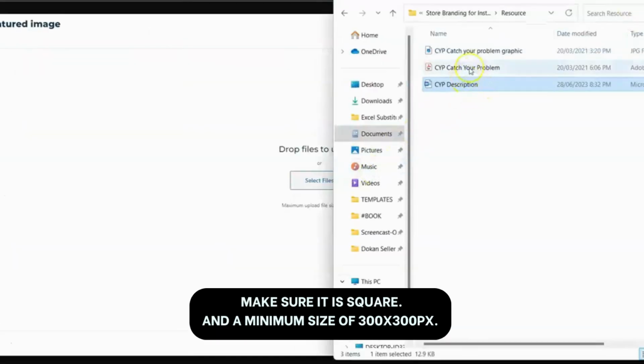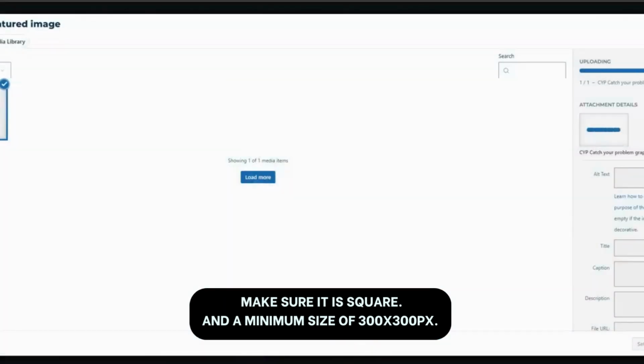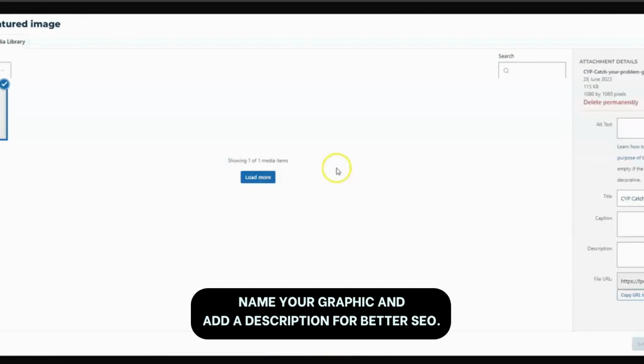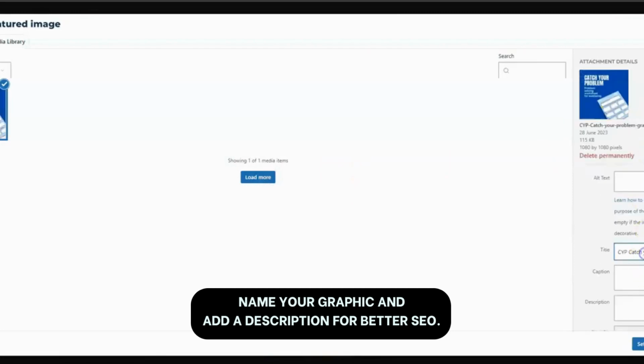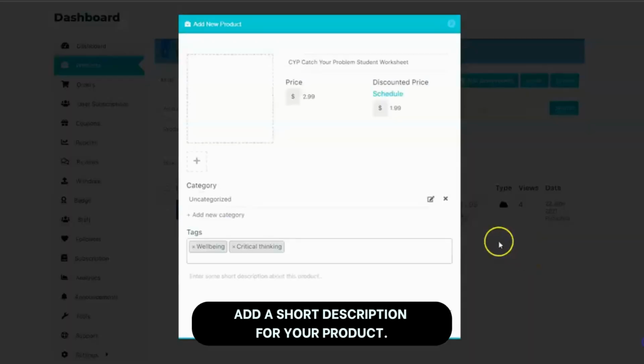Then we're going to add the image. So click on the image and drag and drop it to your media file. I also like to add in the name of the product into the alt tag, caption and description. This helps with SEO.